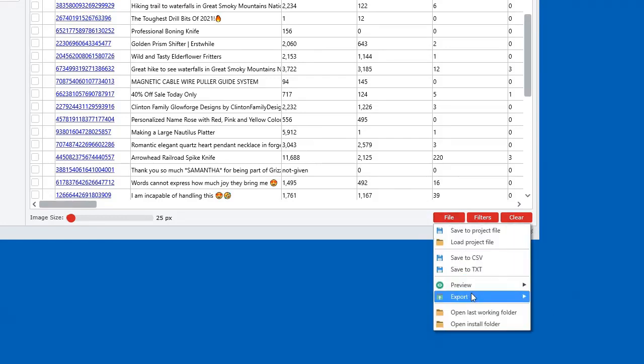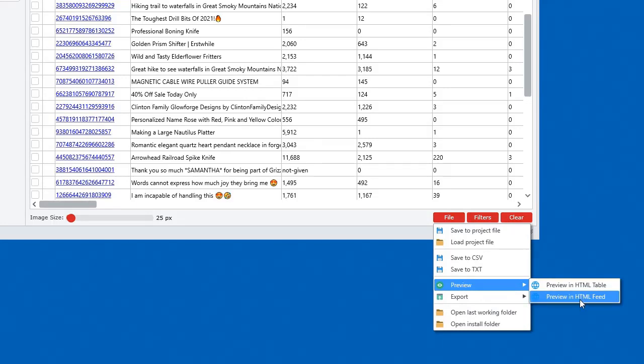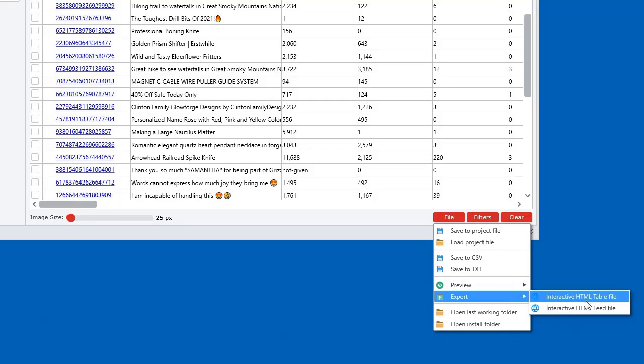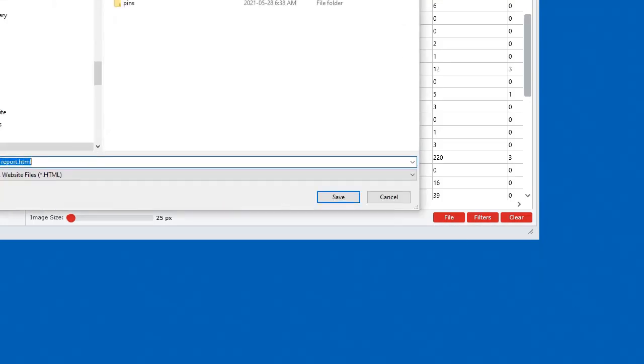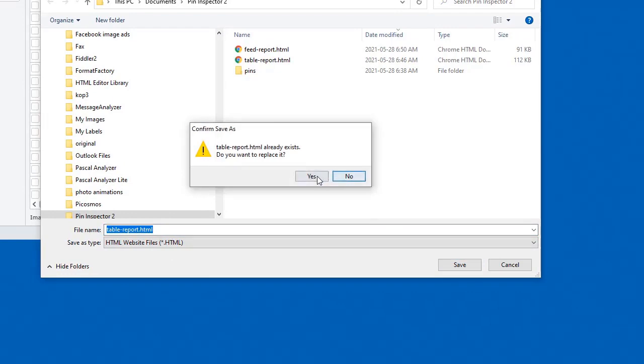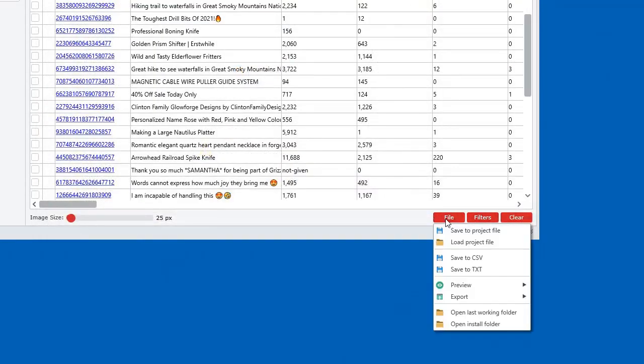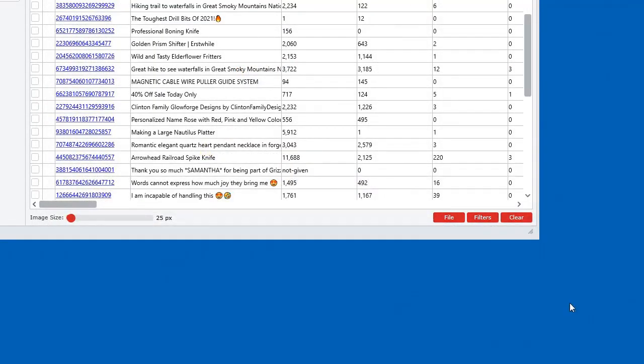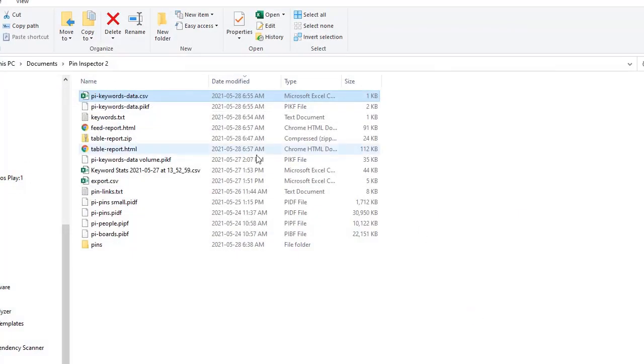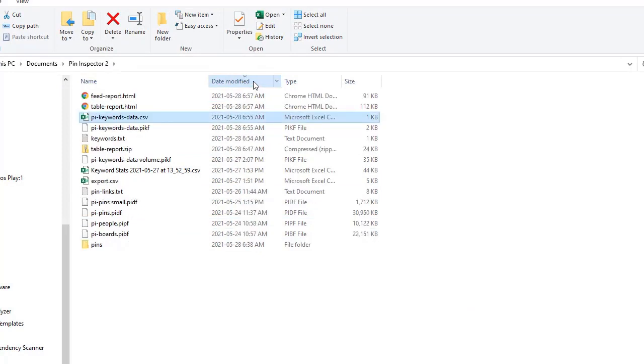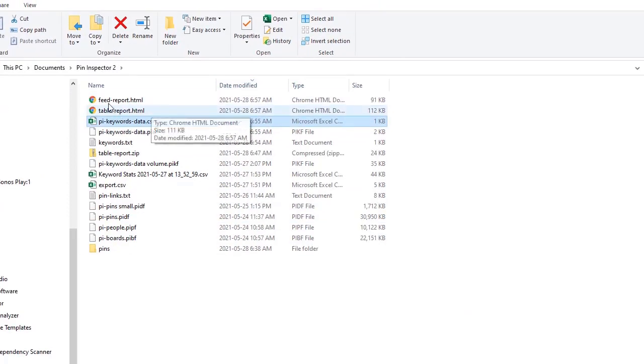You'll notice that when you do a preview, you have these different options, table and feed, where you can save those table and feed previews as files. So let's go ahead and save it as an HTML table report. And let's do the feed as well. And we can go and take a look at them. Sort by last modified there. And these are the two files.